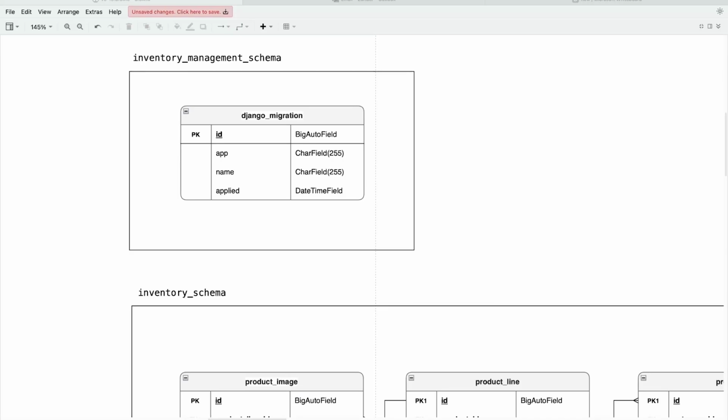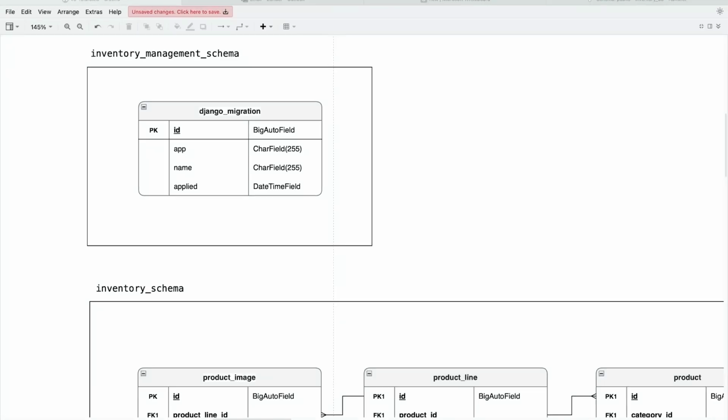If you take a look at the new database design documentation, you will now see I have updated it to include the two schemas that we're going to build in order to introduce Postgres schemas in our project. One for our Django models related to the inventory schema. So the schema is called inventory schema, and then a separate schema called inventory management schema.